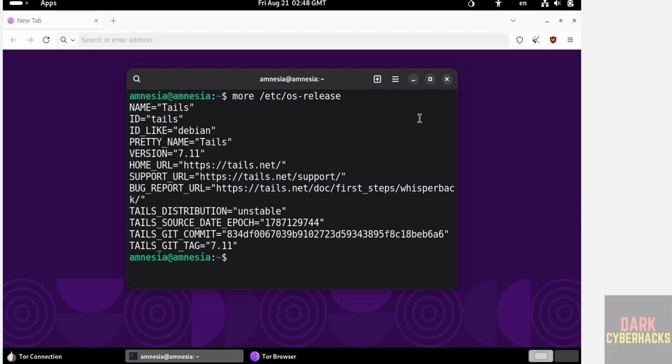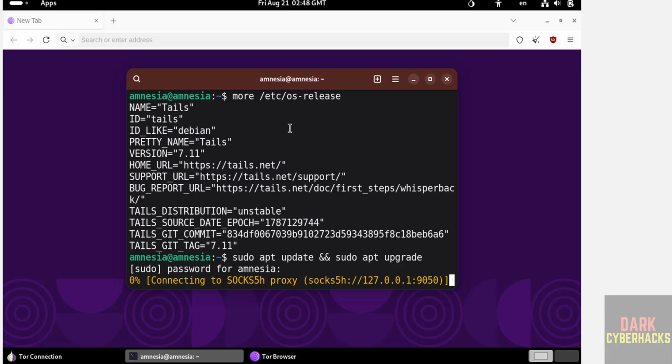The first step after connecting to Tails 7.11 is we have to update the packages. sudo apt update && sudo apt upgrade. Hit enter. Then provide the password of the administration. Hit enter. Okay, this will take time.